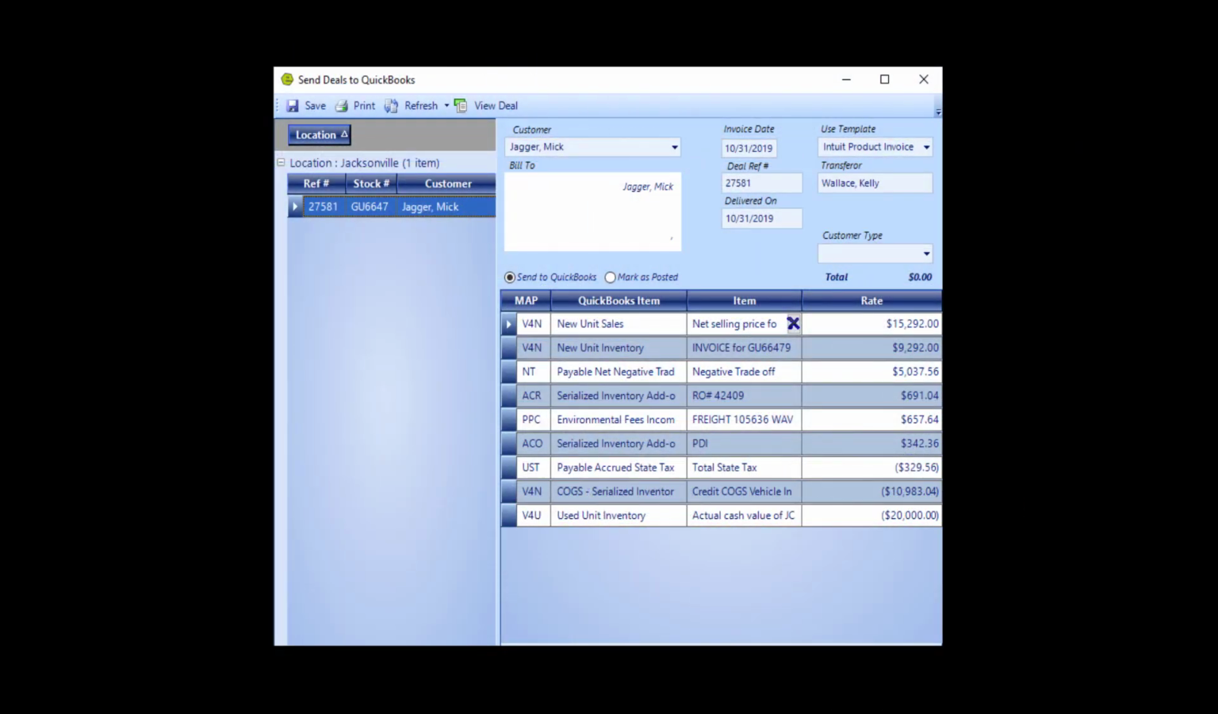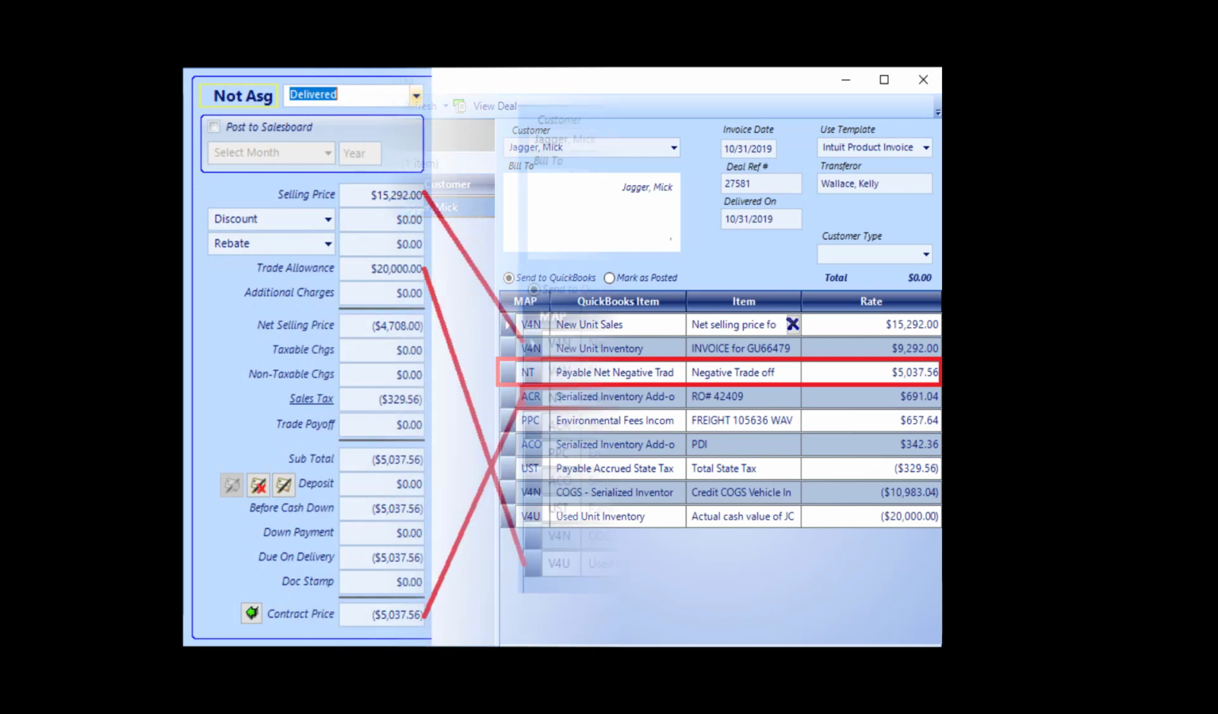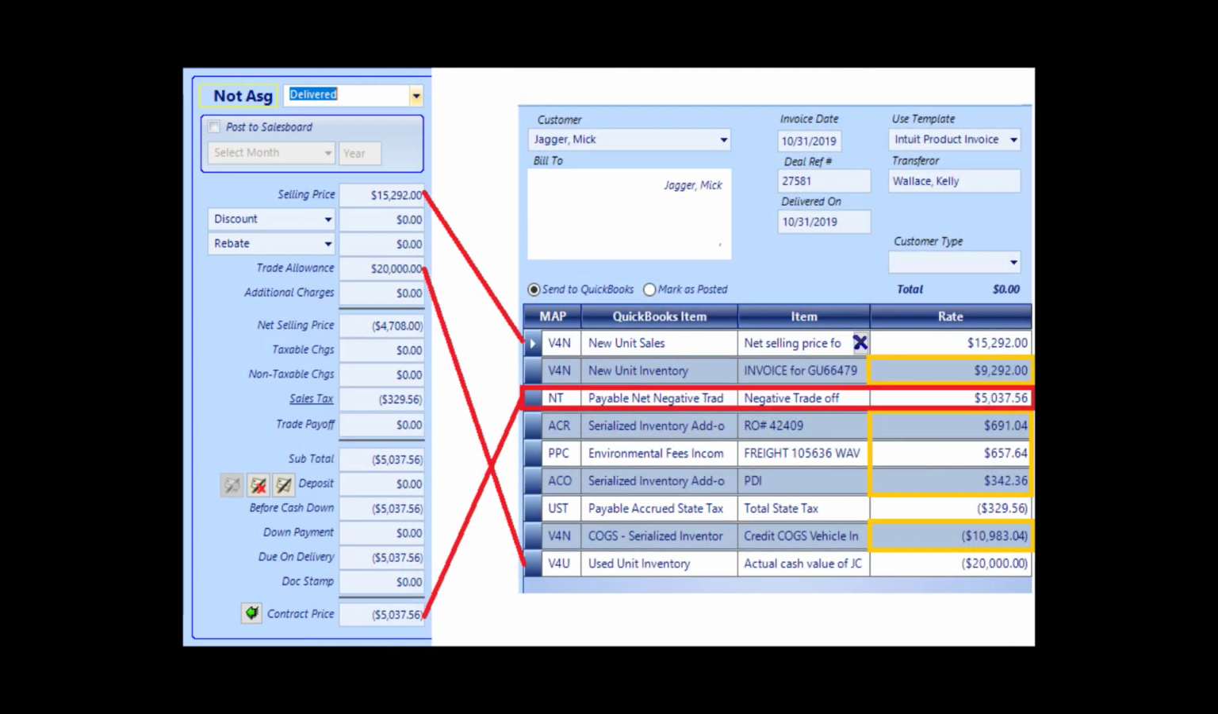Now we're ready to move our unposted deal from Everlogic to QuickBooks. As you can see in the posting screen, the NT map code amount is represented by the highlighted item. Before we post our deal to QuickBooks, let's do a quick review. As you can see, the selling price, the trade allowance, and the contract price have all been accounted for, and the contract price will be going over to our NT map code, negative trade.